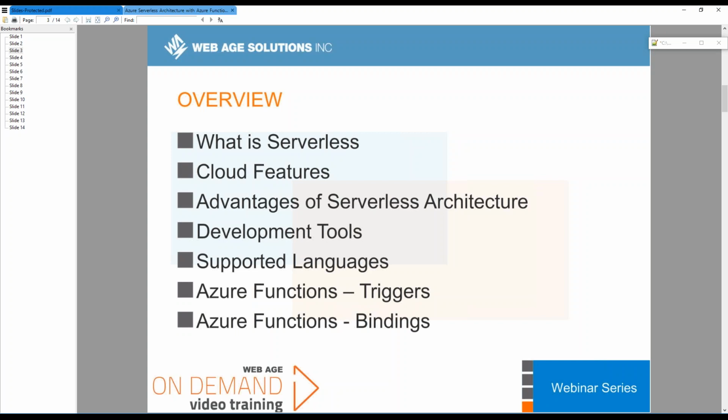Then we will have a look at the supported languages. There are lots of options. You can use whatever major language you want for the sake of writing a serverless architecture application. Then lastly, we will see Azure Functions triggers and bindings. They are very important components of serverless architecture in Azure Functions.